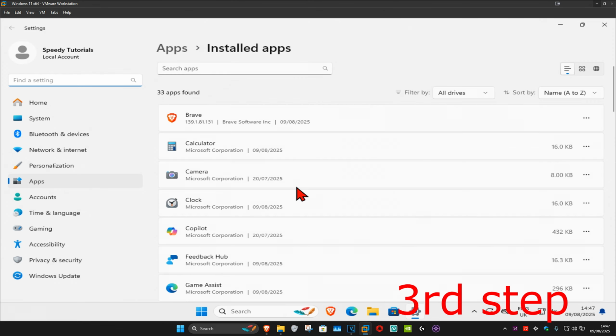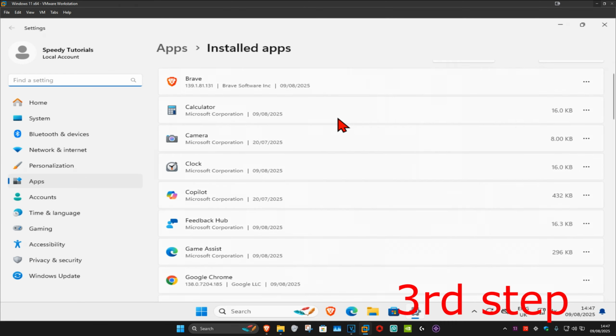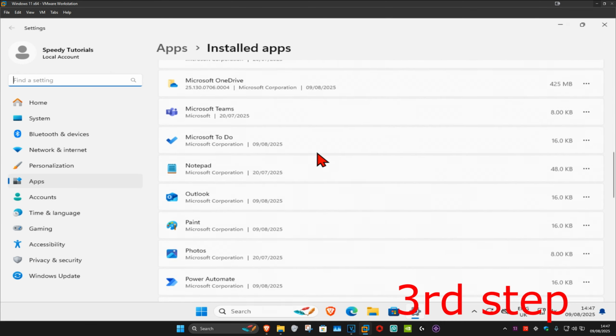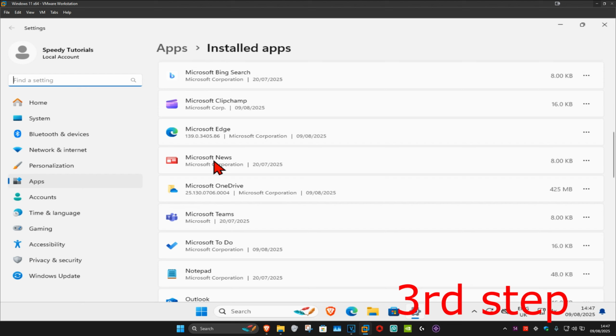For the next step, we're going to head over to search again and type in add or remove programs. Click on it. And now once we're on this, you want to delete any programs here that you don't use. To do that, let's say that I want to delete Microsoft News. You want to click on the three dots and then click on uninstall and then click on uninstall again. You want to remove all the programs that you don't use.